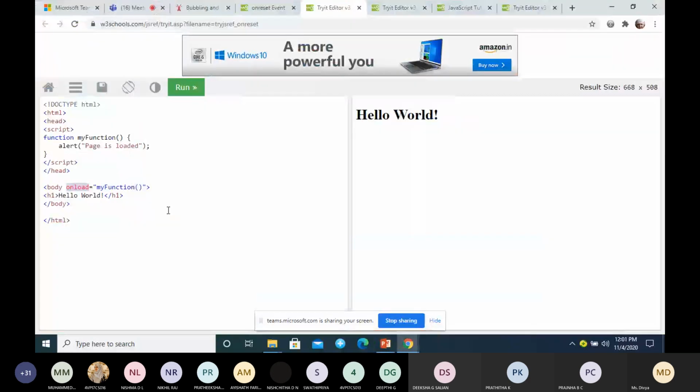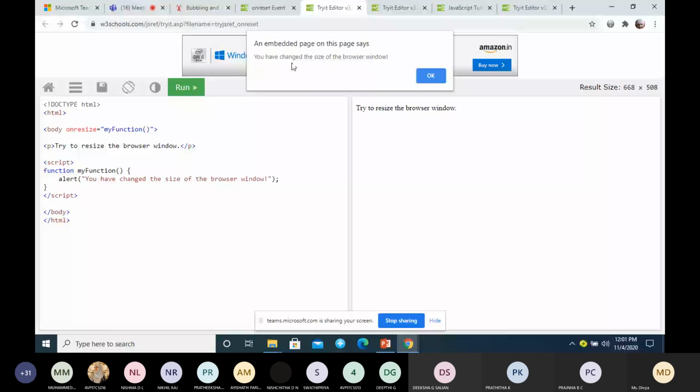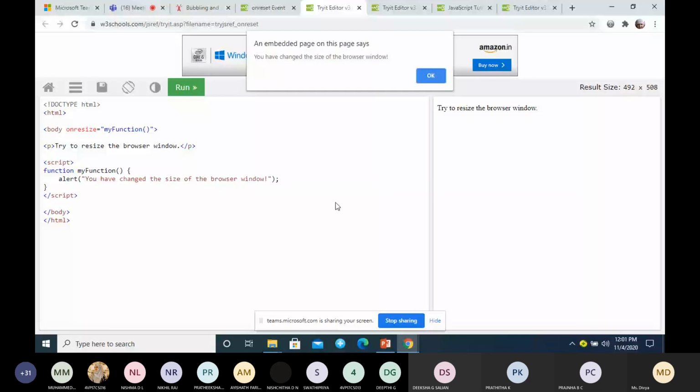When you resize, it will display a message here. I'm trying to resize. So you have changed the size of the browser window here. Here I have resized. See here it was there. When I resize, it will display the message, you have changed the size of the browser window. So you can try all these examples.